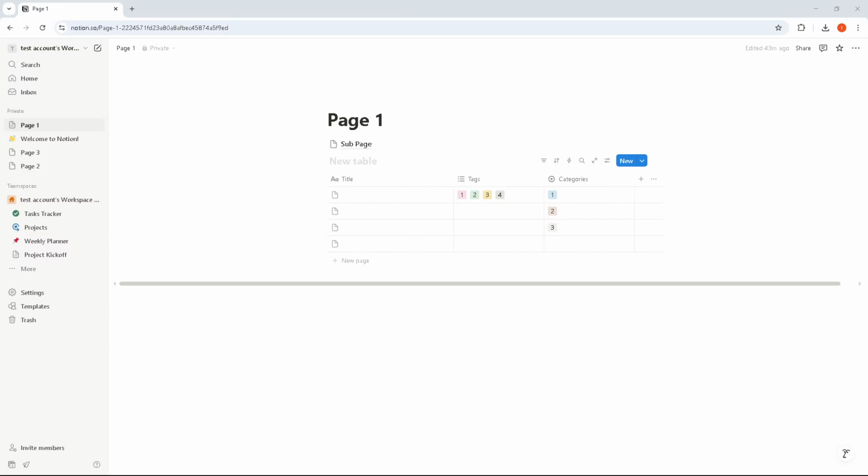In today's video, I'm going to teach you how to delete a property in Notion, a handy skill for those managing their databases and needing to keep things clean and organized. Let's dive right into it.